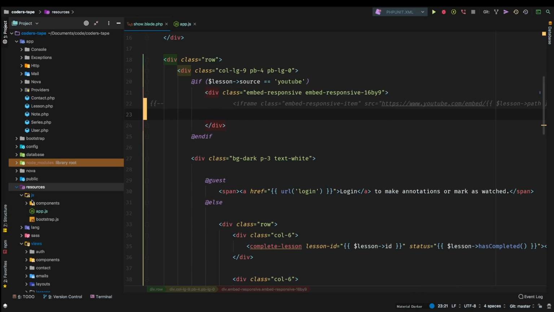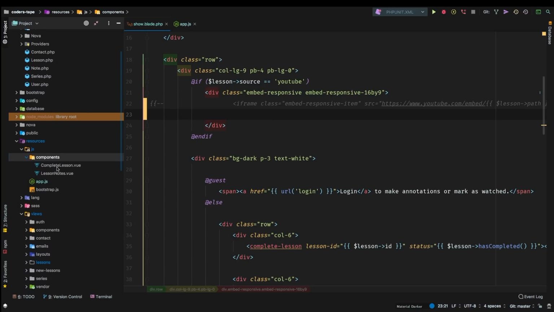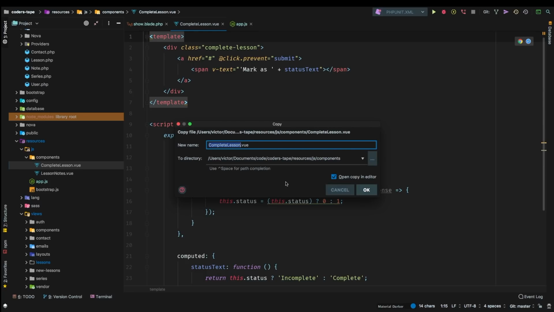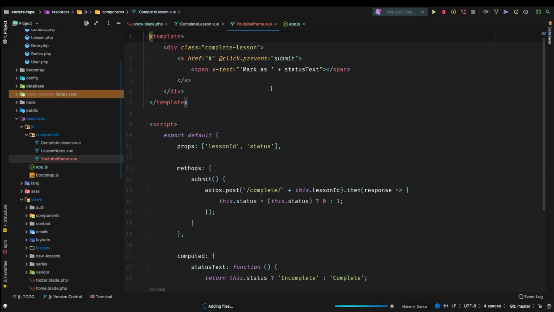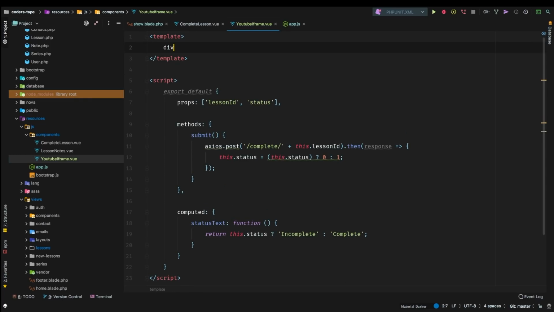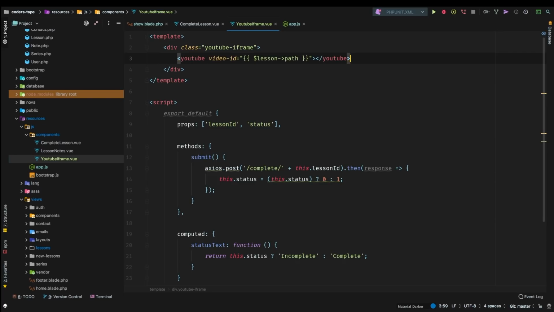So let me go ahead and cut this out and let's create a new component. Let's go into the resources.js components, and I'm just going to actually duplicate this complete lesson component. We're going to rewrite most of this anyway, but let's go ahead and just start with something instead of starting totally from scratch. So let's say YouTube iframe. That's what I'm going to call this component. And let's go ahead and delete everything that's inside of here. And let's start a fresh div. Let's just give it a class. And simply because if ever I need to hook into it, it'll be nice to have a class name for that. And then inside of here is where I'll actually have this YouTube.